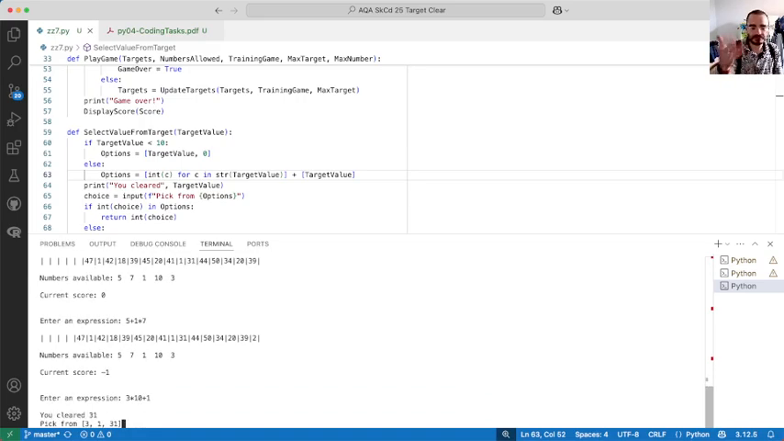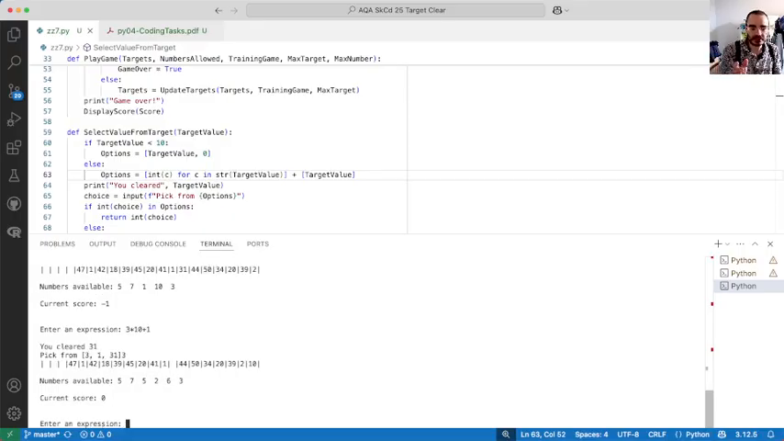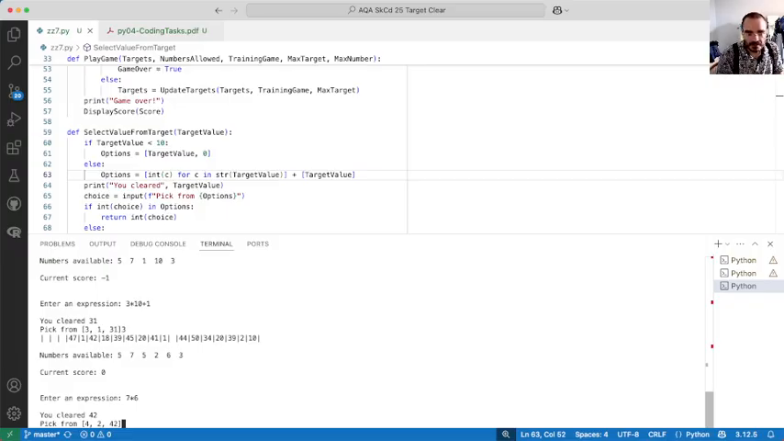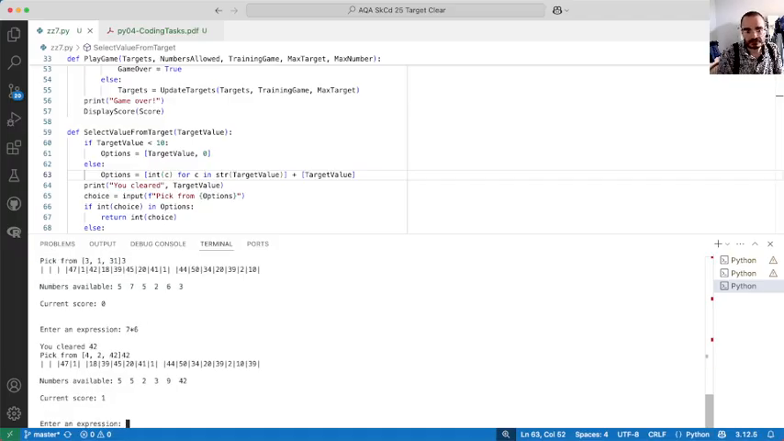Cool, clear 31, pick from 3, 131, I put the 3 here. It's added it, so it's replenished. Yes, right, because I used the 1, right? I used those last 3, it's cleared them, refilled it with 3 more, and then added the 3. If I kind of show off and clear, yes, now I can do this one, 42. I'm going to pick the bigger one this time, and etc.